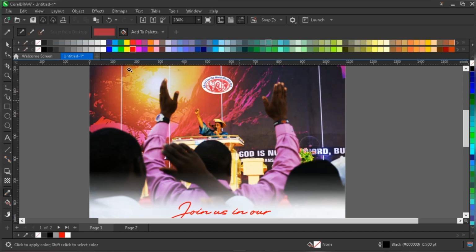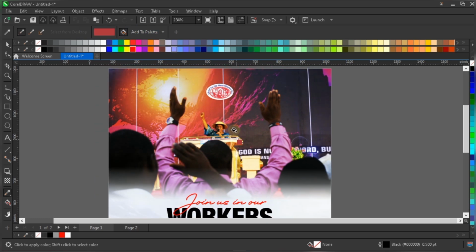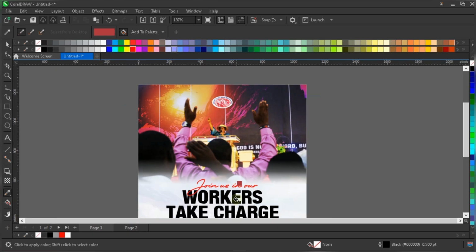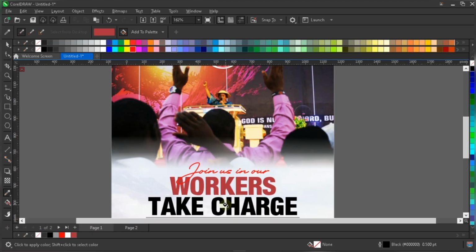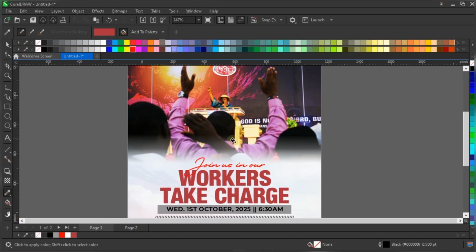Now look at your property bar. Have you seen that color I selected? Look at it here. Property bar where you have your add to palette. Good. Now I have done that. I am going to pour this same color on this workers take charge. So let me click and pour on this workers. Click and pour on this take charge also. So I can now edit from there.